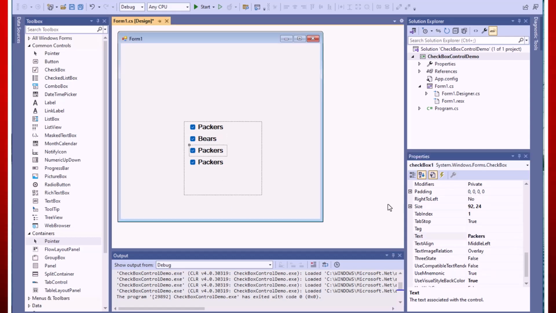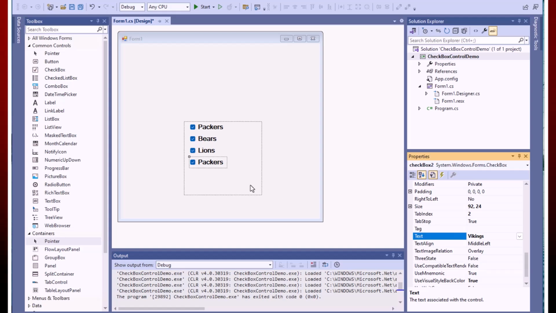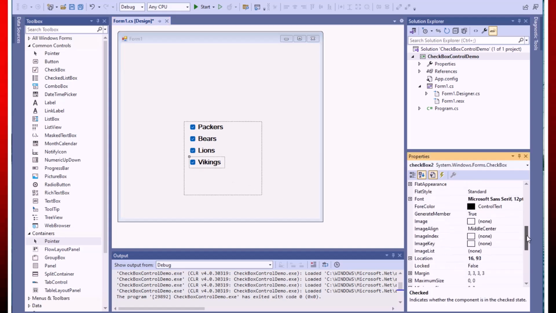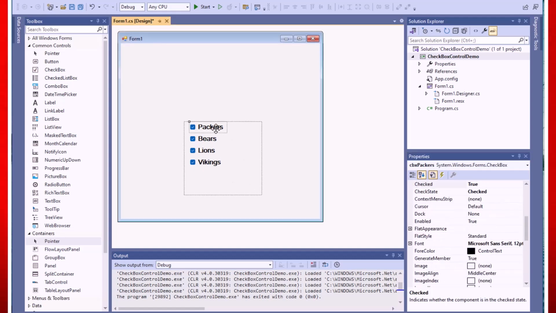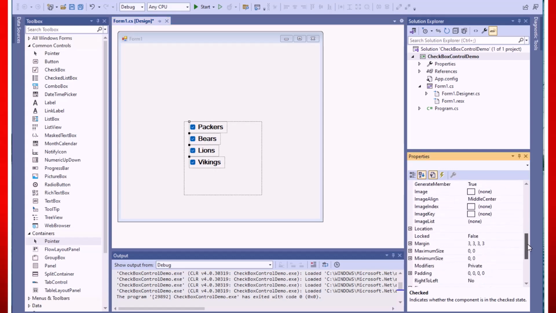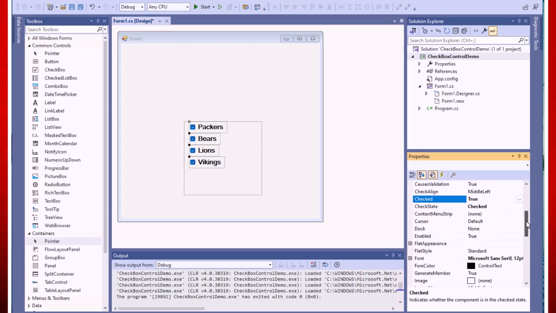And this one to Lions. And this one to Vikings. I'm also going to uncheck the properties on all of these. Actually, what I can do is highlight all of them at once, and then set all the check properties to off. Here's a check state, make it false, and now they're all off.